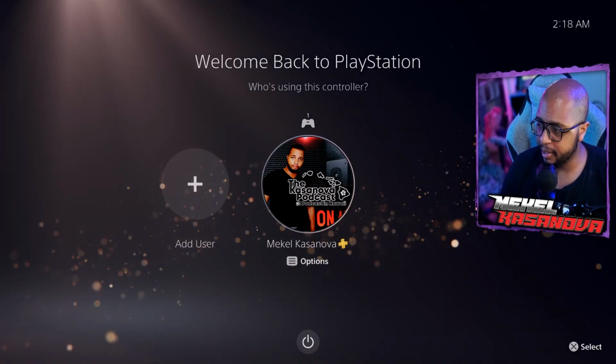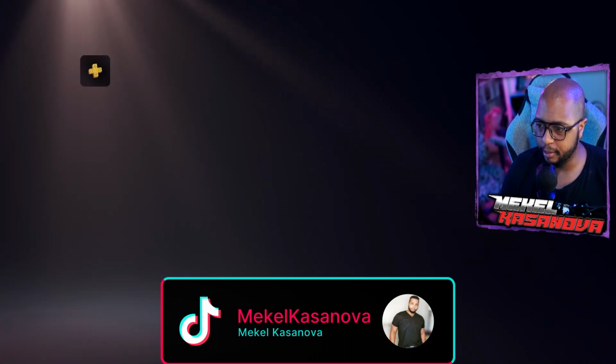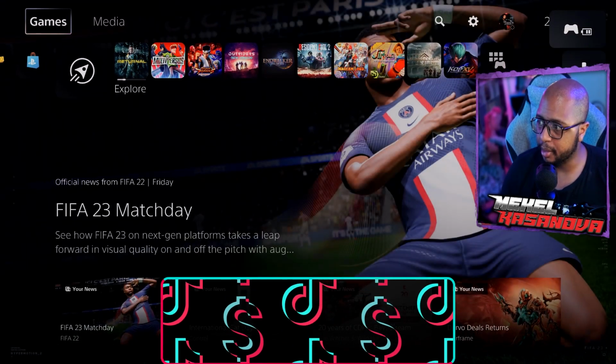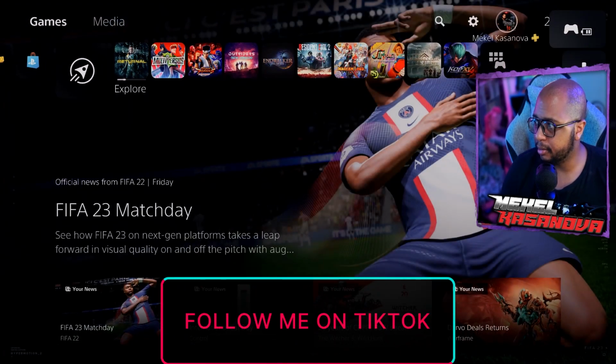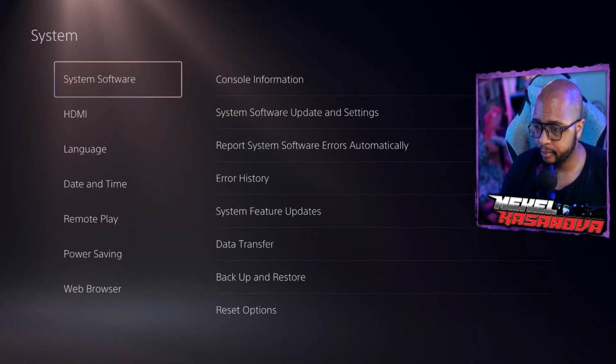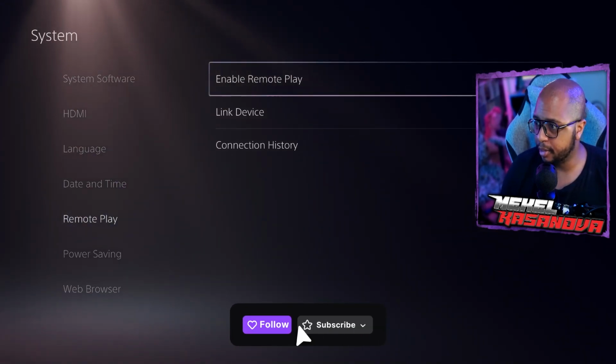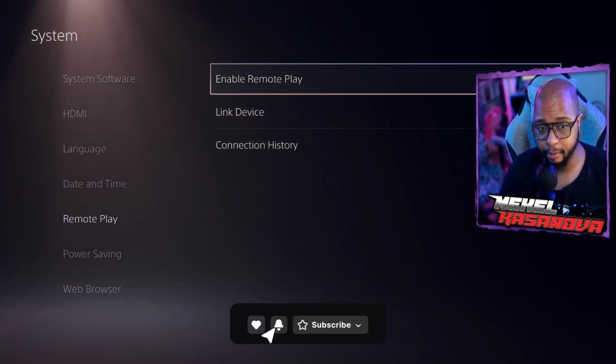All right, so we're at the PlayStation home screen. I'm going to go ahead and log in. And then the first thing I'm going to want to do as soon as it loads up is go up over here to my settings. And then I'm going to go over to system. Then I'm going to go down to remote play. And then I'm going to click enable remote play.